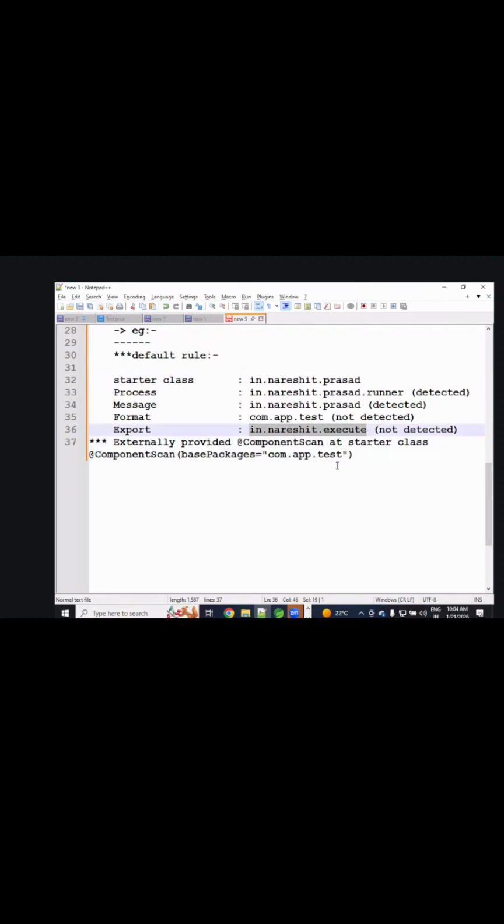Okay, if you want to detect all these classes, you should provide what? You should provide in the array style. Okay, what is the answer here? The question I am going to write: can we provide multiple base packages? Answer is what? Yes, I provided. Here I wrote all the packages.